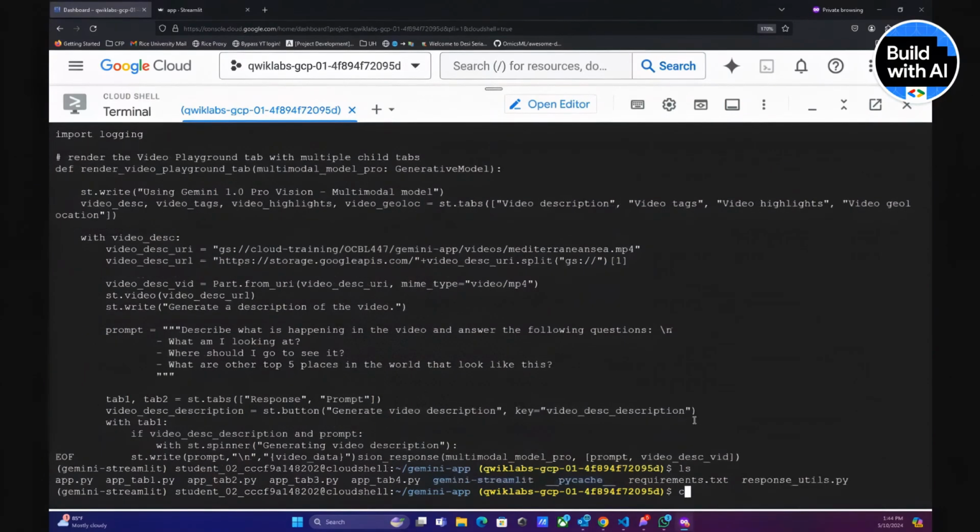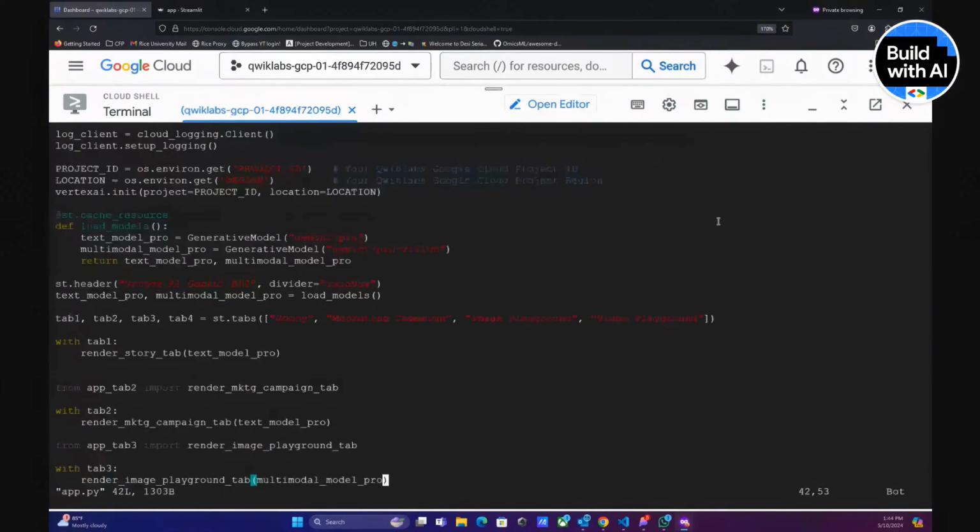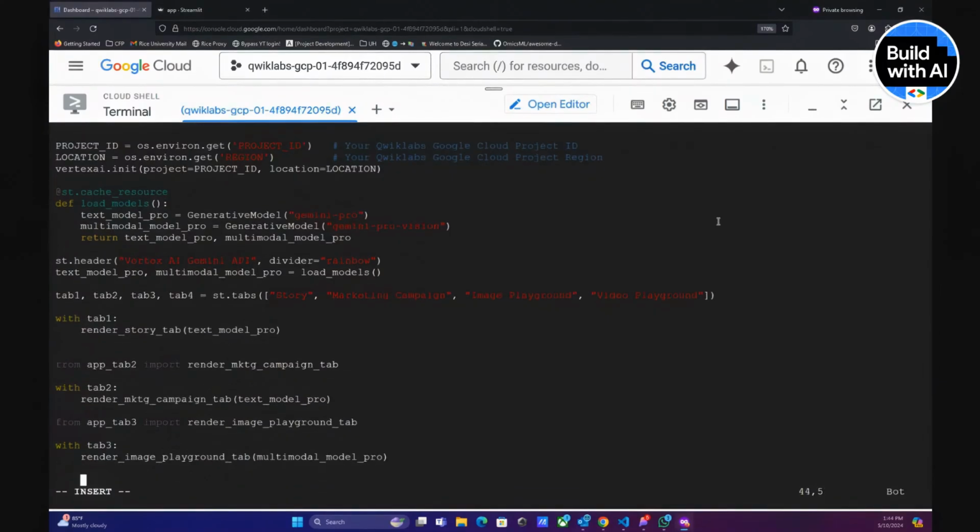Okay, and here, if you see, we have app 3. So we now also need to add it to the entry point. This app, sorry, app tab 4 we just created, but we need to add this to your entry point. So this does not know what is in tab 4.